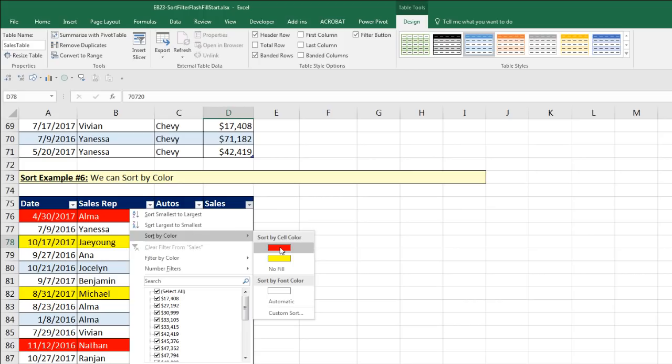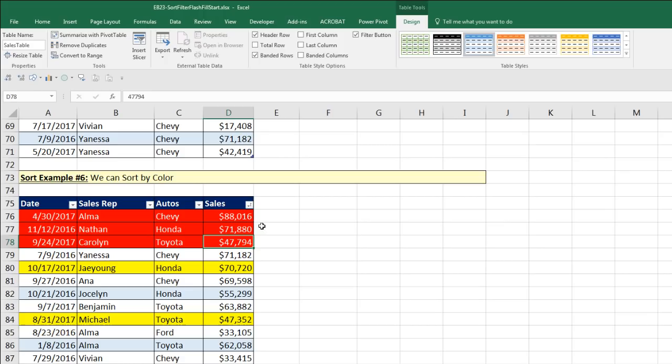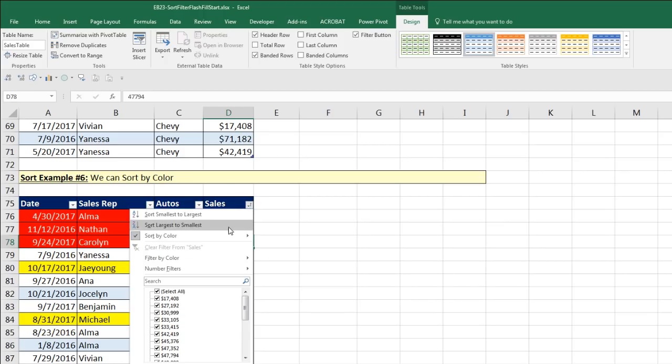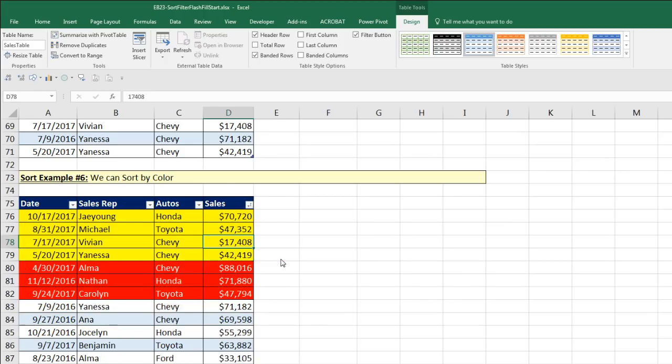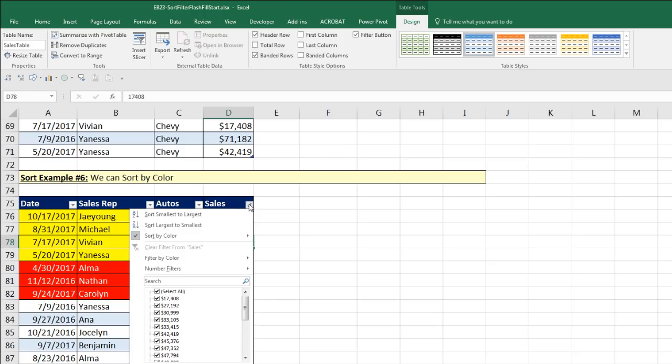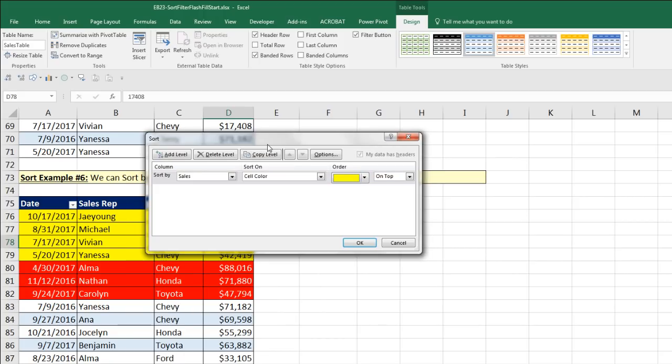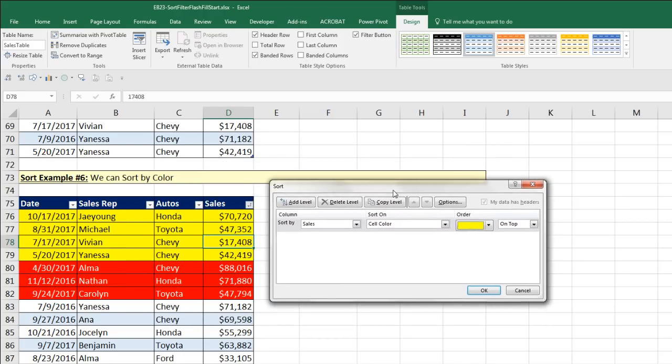I can select the red, and that'll bring that to the top. Let's now try yellow. Sort by color, yellow. Oh, that brings the yellow on top. That's where the sort dialog box comes in handy. By the way, we can click this in, sort by color, and then down here, custom sort. So I'm going to click that. That's just the sort dialog box.